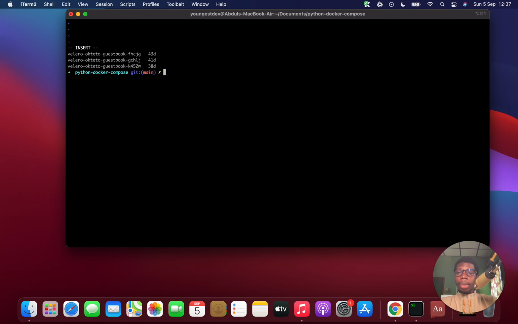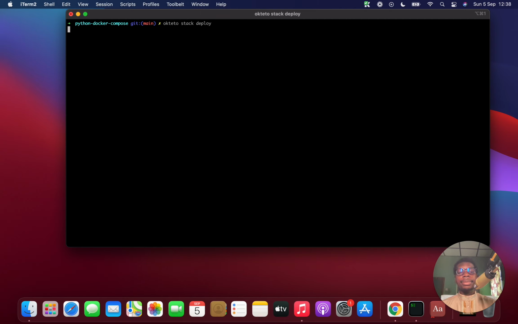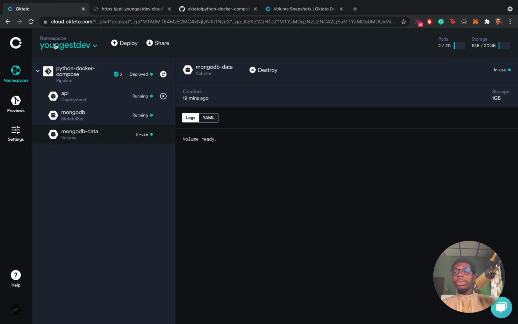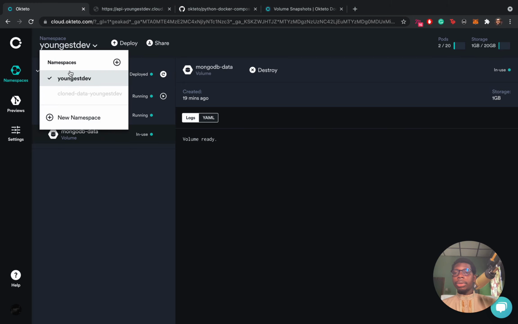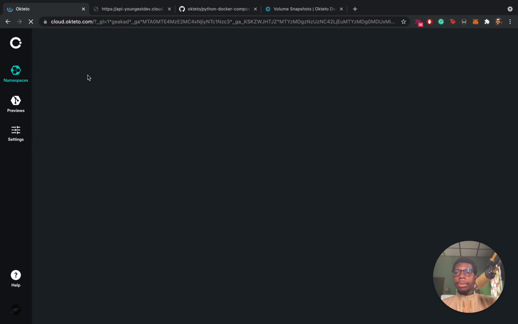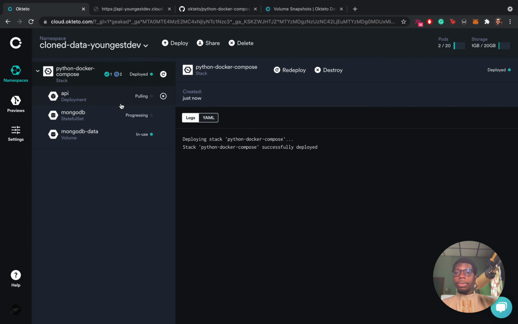And now that we are done, we're going to deploy and say Okteto stack deploy. And we wait for the application to get deployed. And now we're deploying the stack Python Docker Compose, and you can of course monitor this once it starts building. Okay. Let's refresh our cluster here so we can have access to this cloned data. Oh, and you can see the application has been deployed.